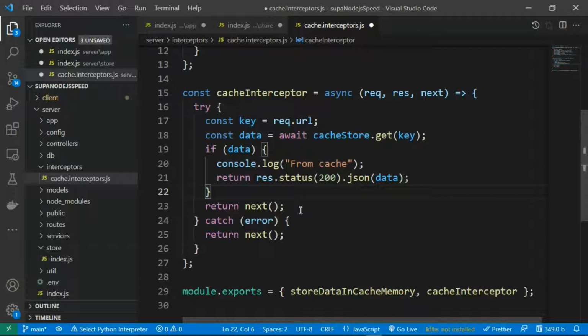So when the user makes a request, we intercept the request, check if the data exists in the cache store based on that request URL, and if it exists, send back the response. If the data does not exist, we proceed to go ahead and fetch from the database. So these are all the functions that we have declared.